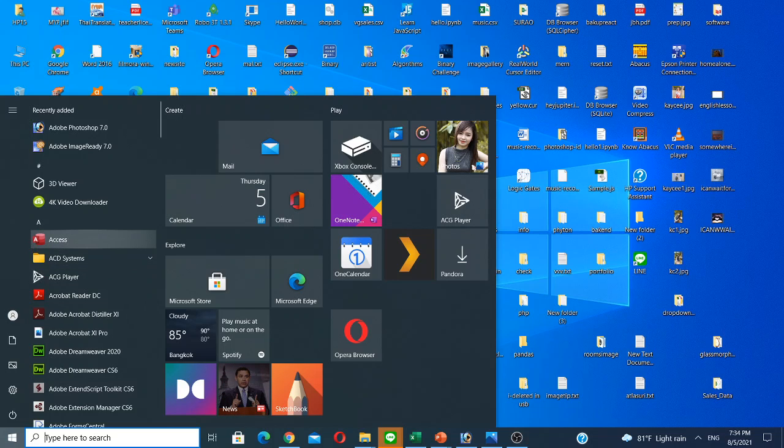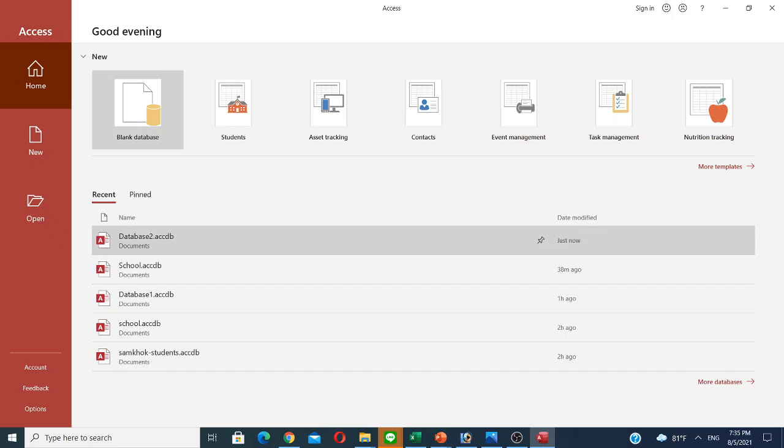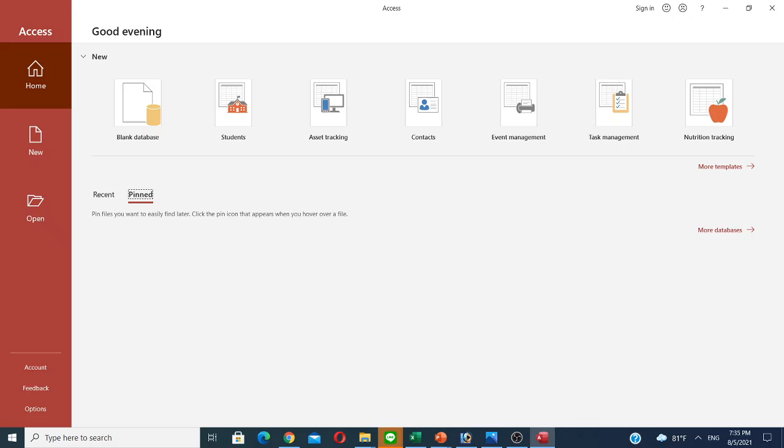But in my case, MS Access is already open, so I will click it and then MS Access will open. And now that it is open, what you can see is a blank database and some of the local templates. These local templates are ready-made databases. You can use them anytime. If you want to open one, you can use it.